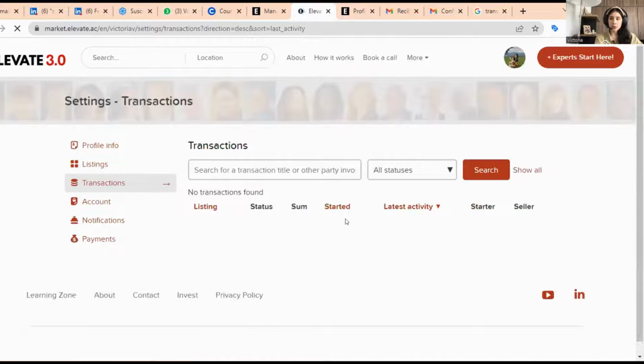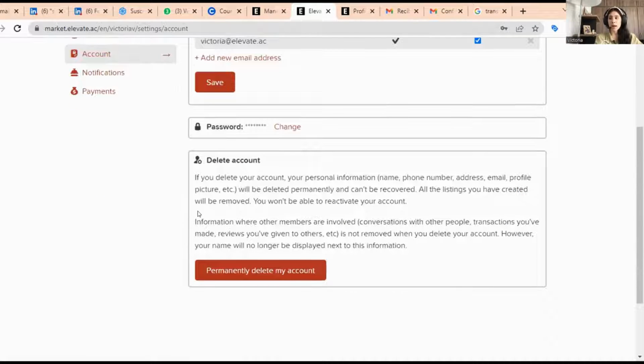Here in transactions, once you get booked or you're requested by a client, somebody pays, etc., all of this information is going to appear here. Account, here you can add a new email, change a password, or delete your account.